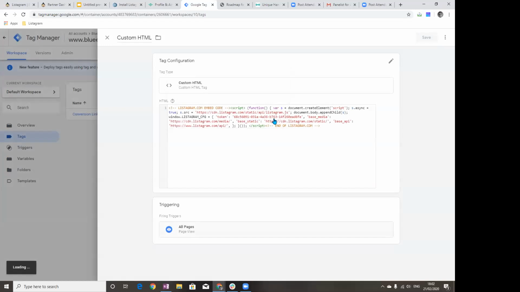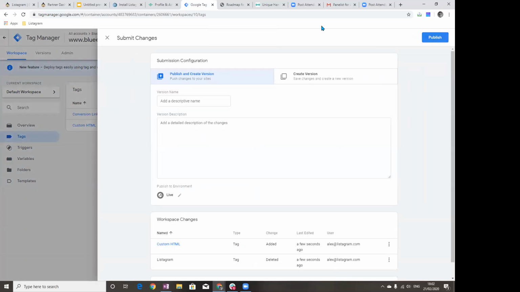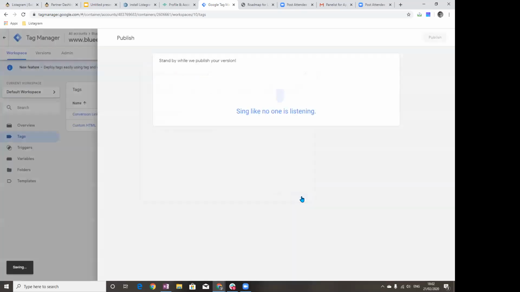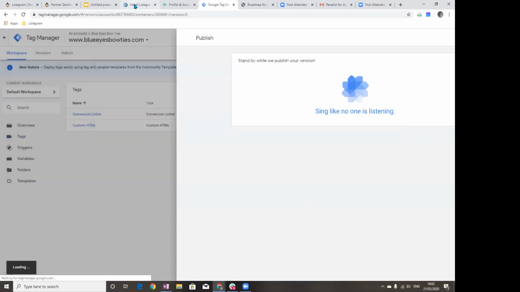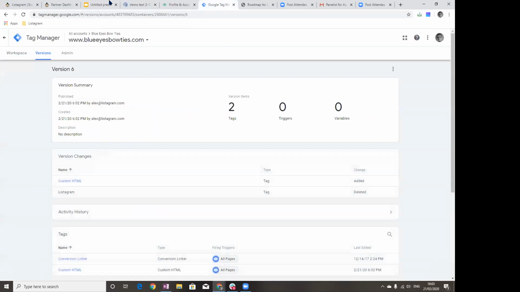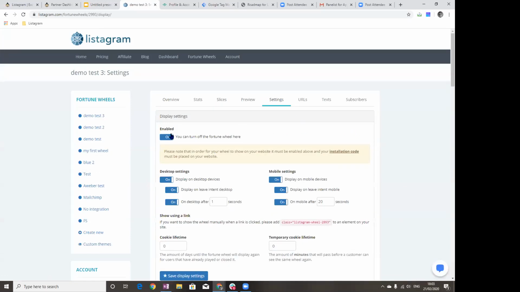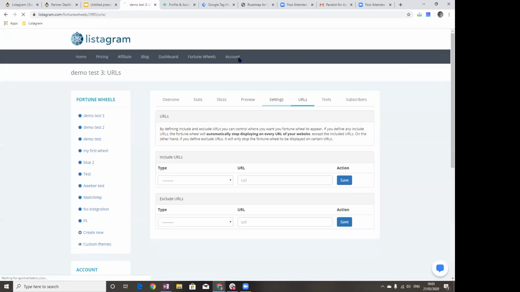Maybe it's custom HTML. And then I'm going to click submit. I'm actually going to change this, publish that. And then go over to the wheel. I want to make sure that all the settings are correct in there. So it is on. Right. So yeah.